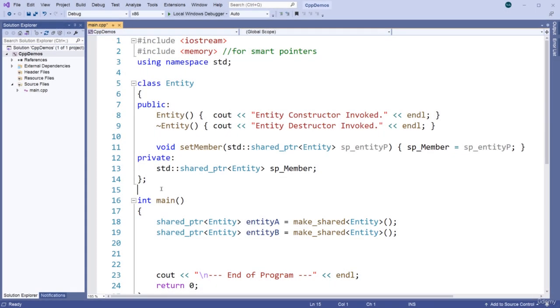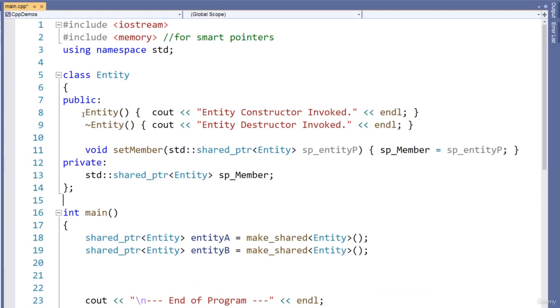Let's look at an example of this. So I have the entity class again, but in this example, I have a constructor which is going to do cout entity construct invoked. And as before, the destructor is going to do entity destruct invoked. In this example, the member has changed as well, so the member is now a shared pointer, so I do sp_member, and that is of type shared pointer entity, alright.